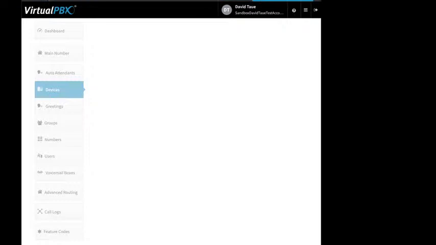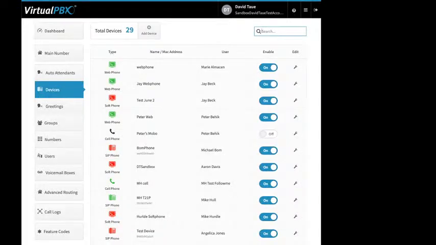Next up, we have devices. This will show all your devices on your account. Green means it's registered, meaning we can send calls to it. Red, not registered, so we can't send calls to it. And black means you've turned it off.